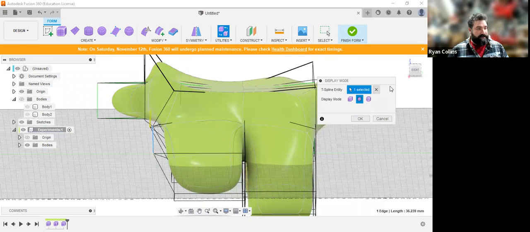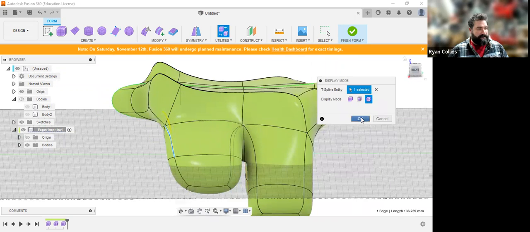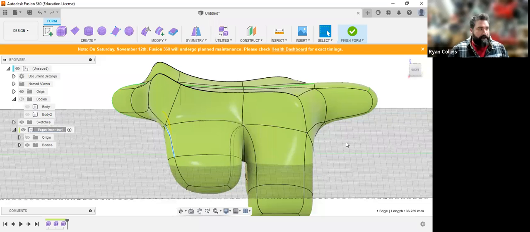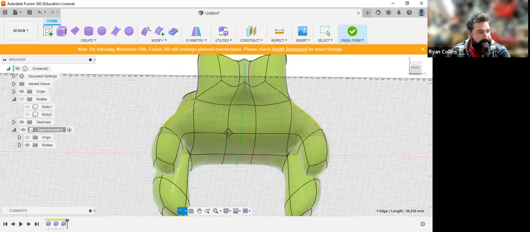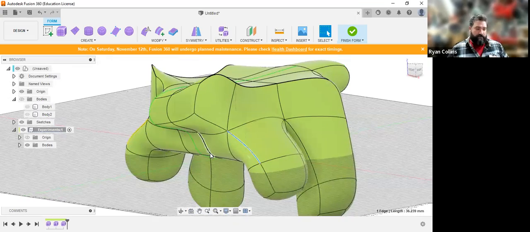If I want to go back, just go back to smooth display, and you're back to what you normally were. So smooth is one of the easier ways, but sometimes box display is a little bit easier way to see more complex shapes. That's all. But yeah, that is the real basics on form editing.